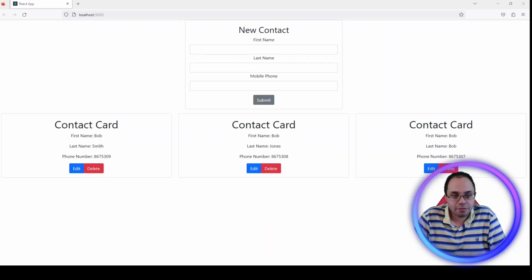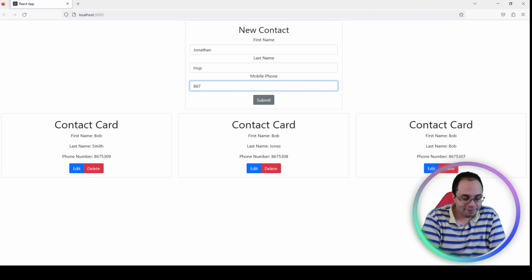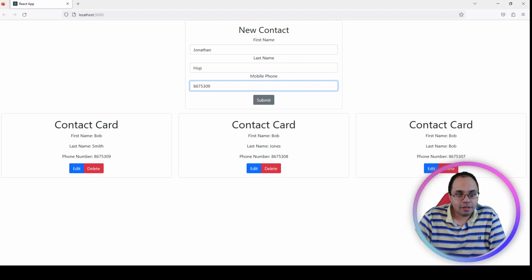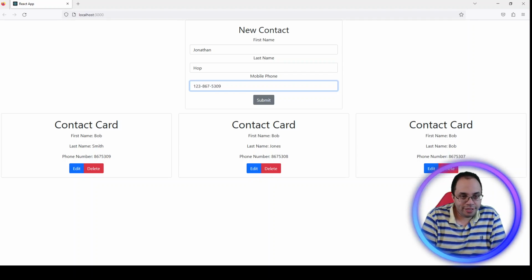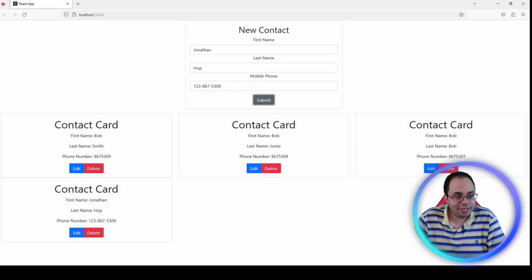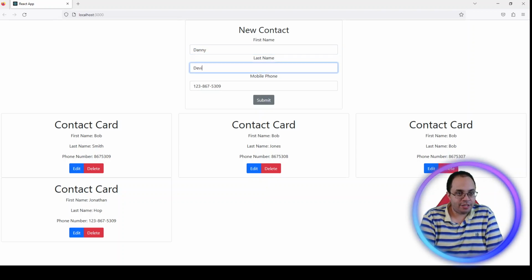There we go. All right, so first name is Jonathan, last name's Hop, mobile phone number is 8675309. Okay, 867. I need an area code, so we'll do 123. Right, and there we go. I hit submit, and you'll see a new contact card with my name and the phone number. All right, so we can try this a couple more times. We'll put Danny DeVito.